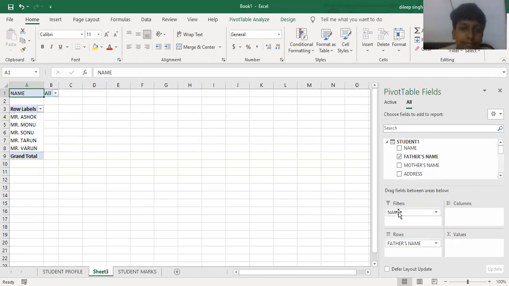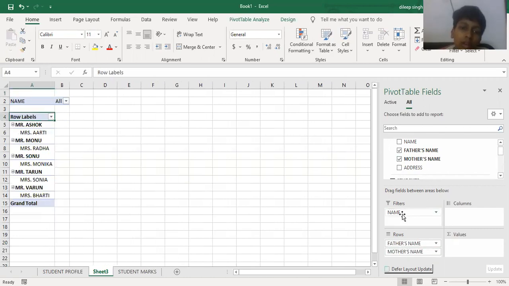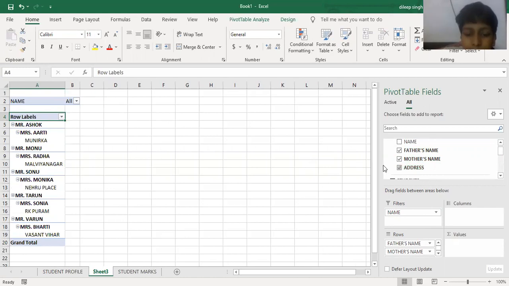So you will get the father's name, and again just click on mother's name and just drag down in the filter, in row, not in filter, right? And again we use the address, just check, we get the address, right? So in this particular section we get the father's name, mother's name, and address.